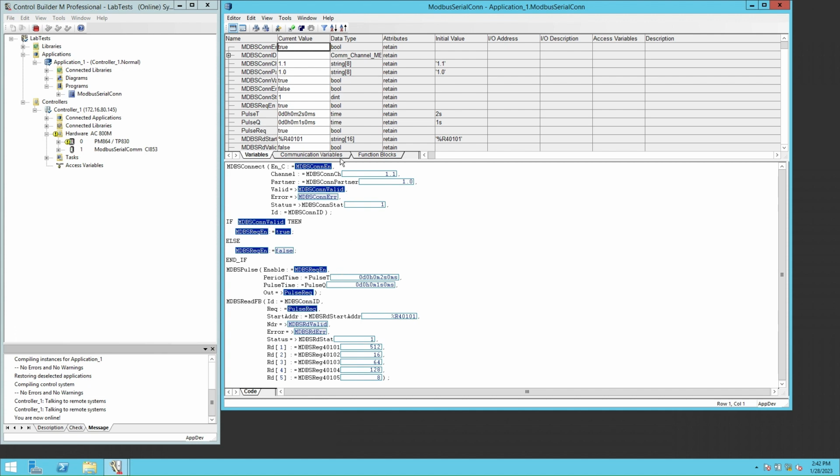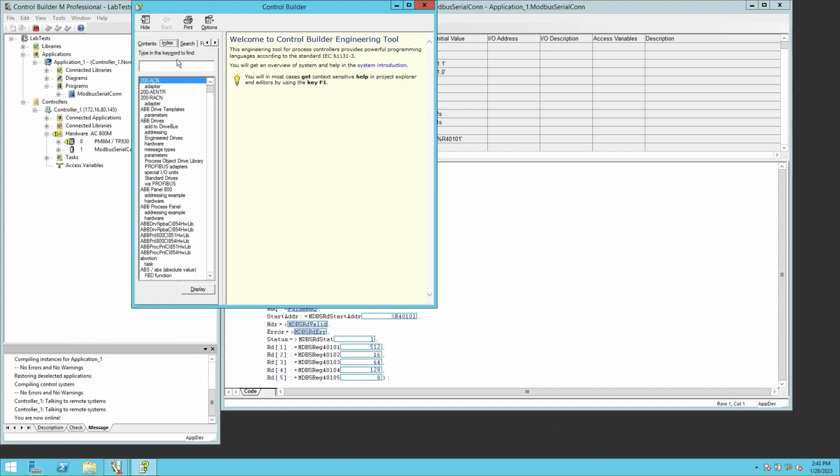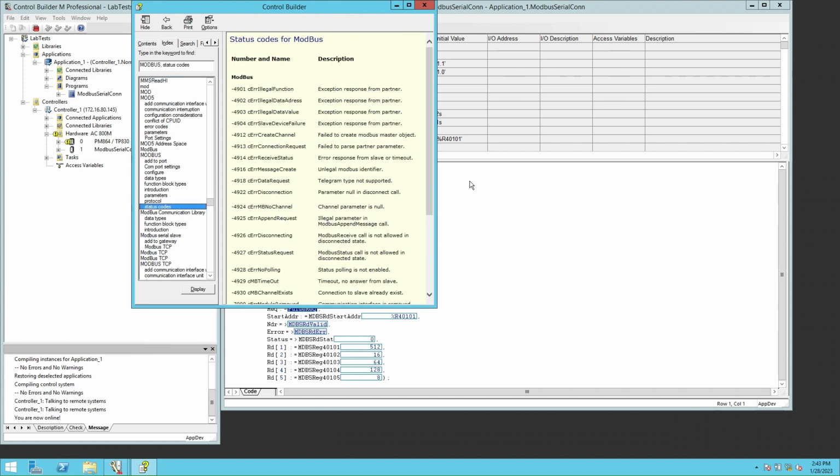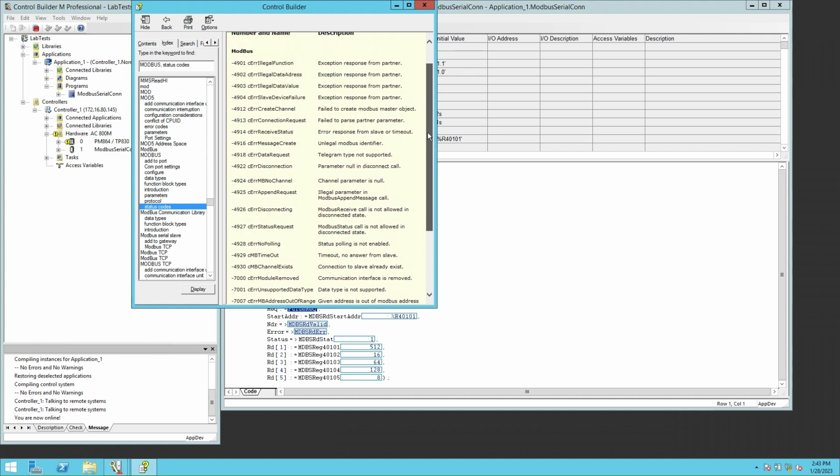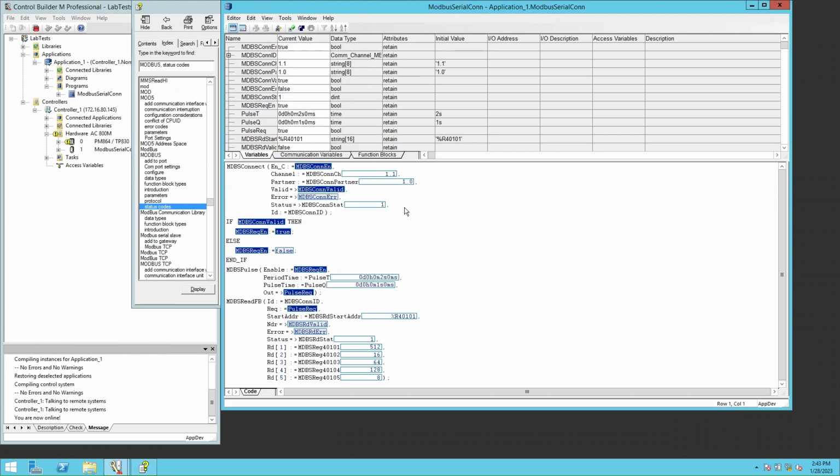If you run into any trouble, you can always use the help menu that you can access from the toolbar at the top. In the index, just search for Modbus and select status codes. This will show you the meaning of all the codes that you can get on your function blocks.